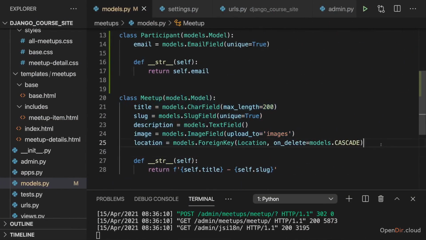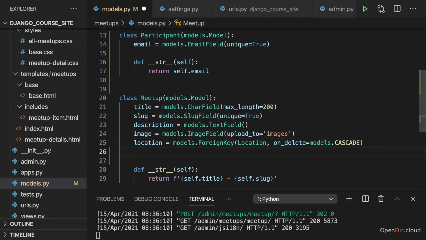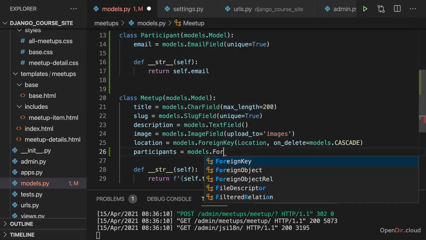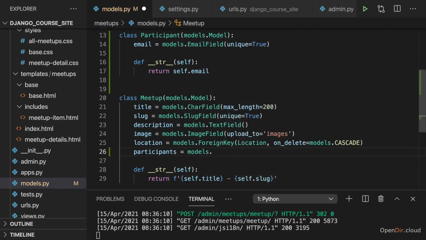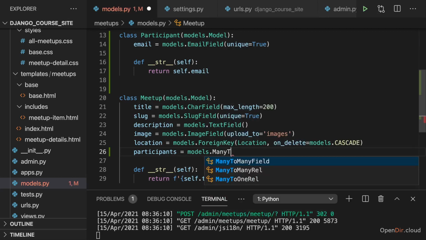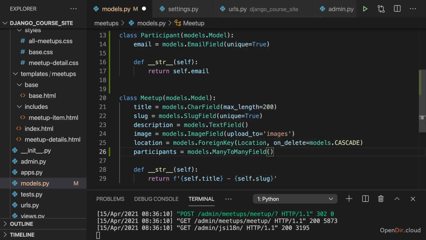And now here I want to set up a many-to-many relation. Many-to-many because one meetup can have multiple participants, and one participant can sign up for multiple meetups. You can use the same email address to sign up for different meetups. Therefore, I'll add a participants key here to my Meetup class. But now it's not models.ForeignKey, which we would use for a one-to-many relation, but instead it's the ManyToManyField, which we use for a, guess what, many-to-many relation.